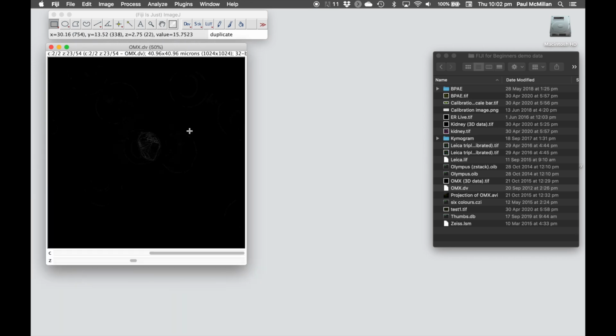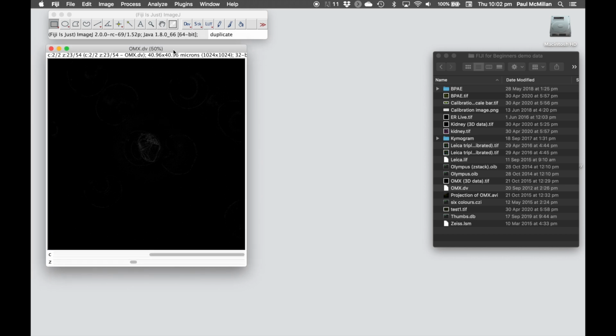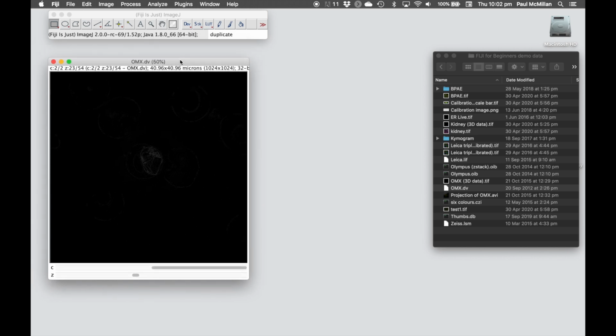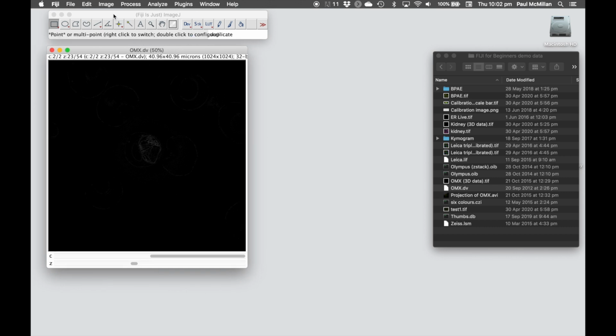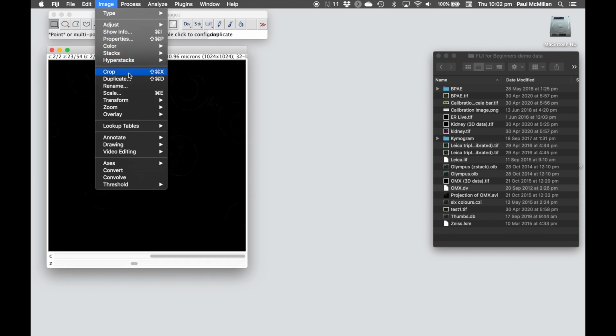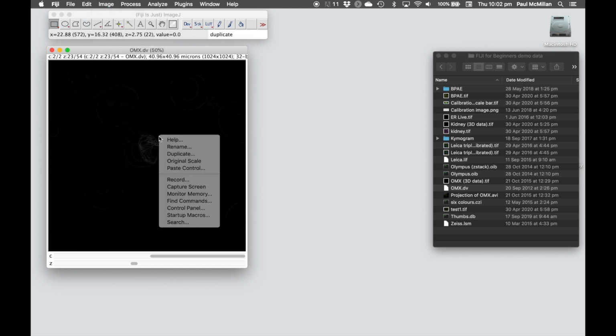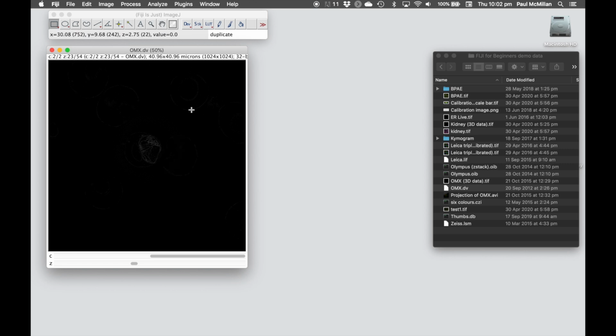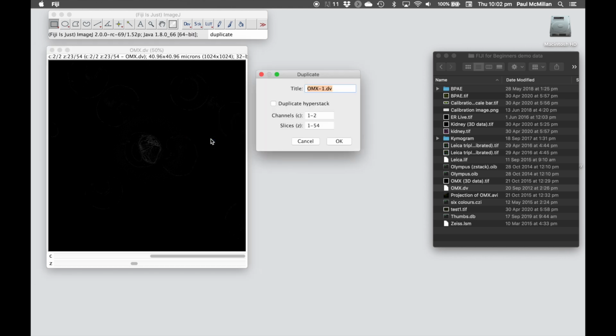Also, before you make any modifications to things, I normally recommend that you duplicate them. So make sure, FIJI always works on active windows, so make sure you've got the window you want active. And then you can go to Image and Duplicate, Control-Shift-D or Command-Shift-D, or again, you can right-click and duplicate on the image itself as well. Let's just show you that. Comes up asking you to give it a file name. What do you want to duplicate, the hyperstack, or do you want to remove one of the channels, etc.